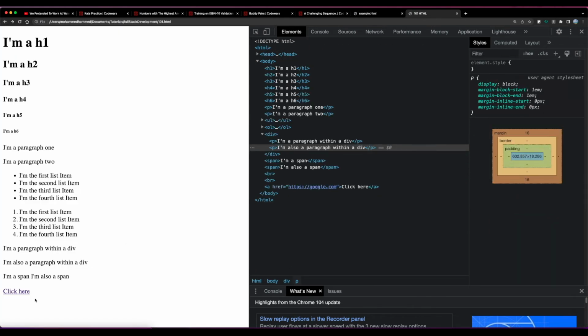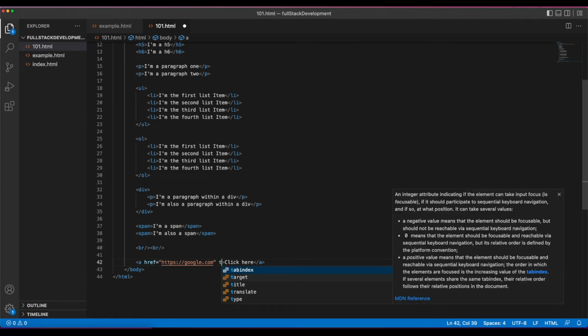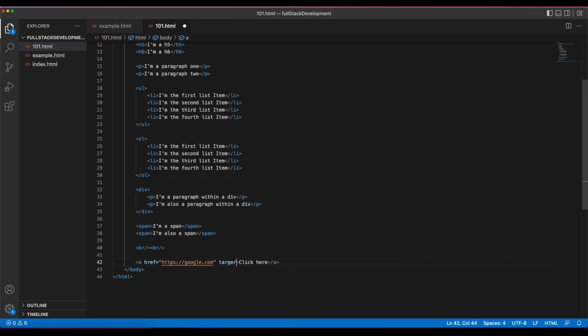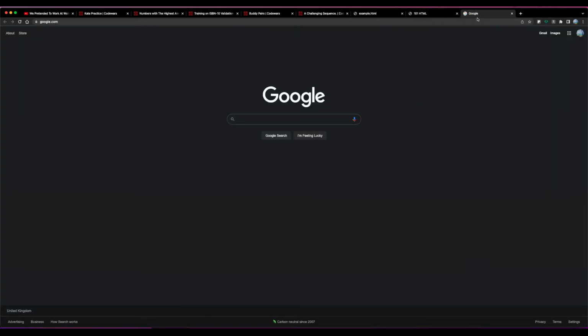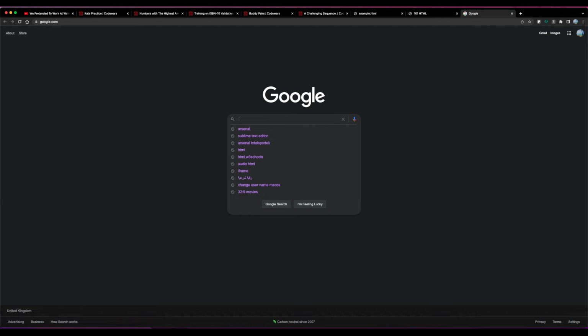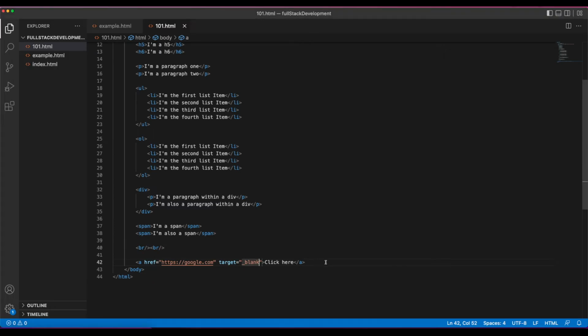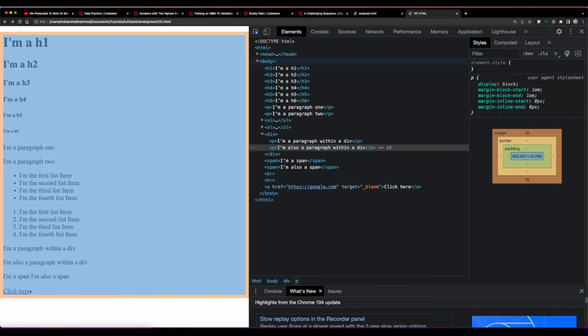But it also takes us away from our current page. So if you wanted to open this Google website in a new tab, we can add a target, which is another attribute. Target equals underscore blank. If we refresh and try that, now you'll see that it actually opens up a new tab, and you still have your other website open. So that's that for links, really.